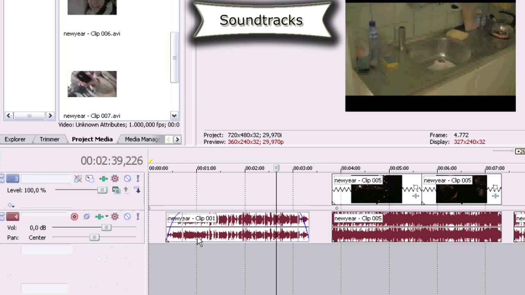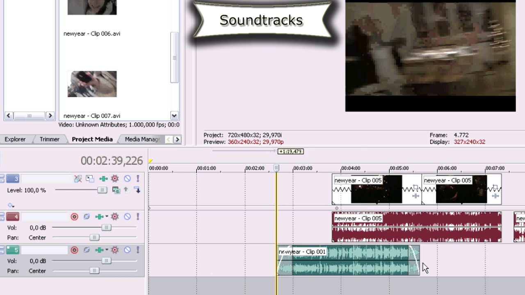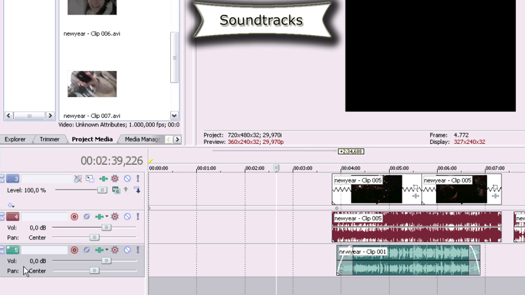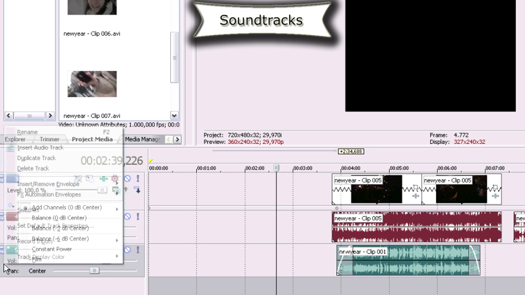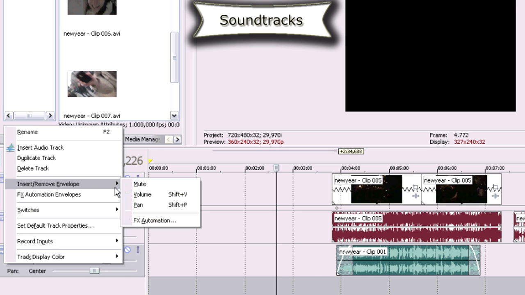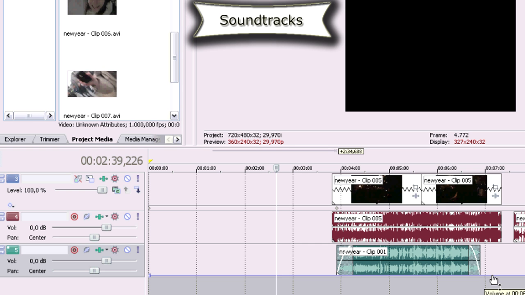What I always do for the music track that I add, let's consider this one to be the music track, right? Suppose this was a music track. I right-click here. Right-click, sometimes it doesn't give it... There you go. Insert, remove, envelope, volume. And I drag the volume down so it doesn't really disturb the sound too much. I always drag it down to minus 23, sometimes minus 29 if it's a loud song. But that's basically all I do.